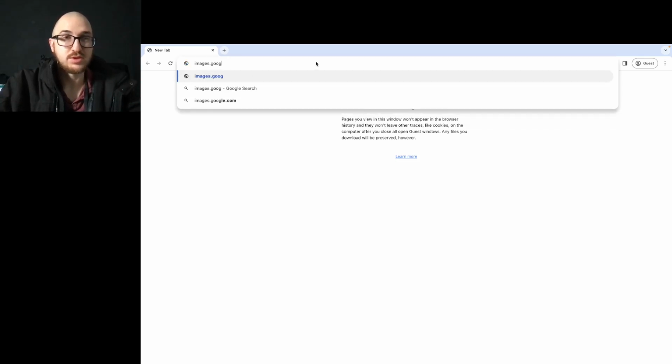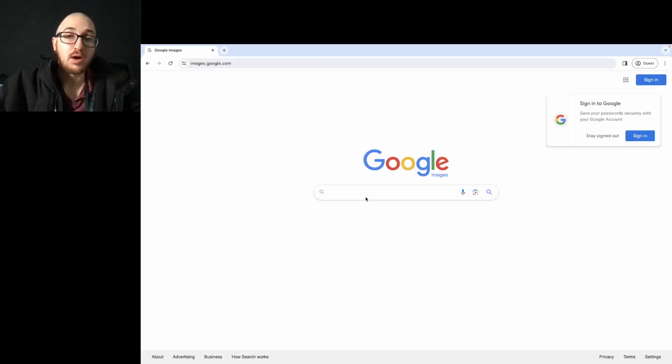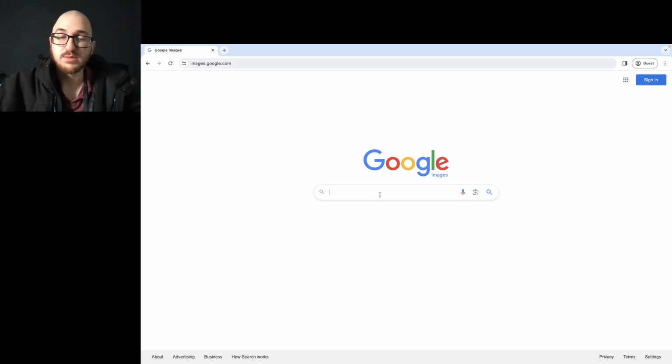I'm going to start just by going to images.google.com. One really important note as we're getting started here is that we aren't going to be really worrying about copyright restrictions for the sake of this project. If we were doing this for real, we would want to make sure we're only using materials that we have the legal copyright rights to use.